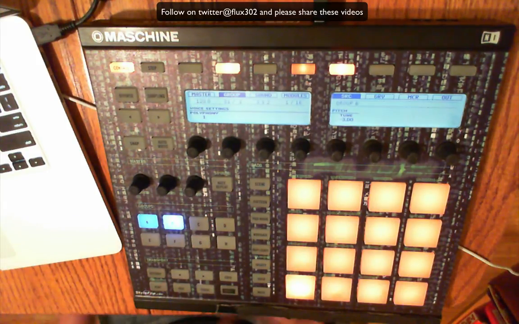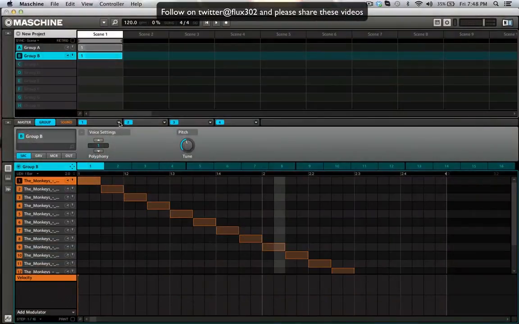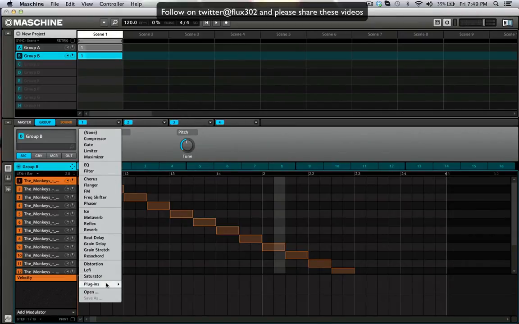Now, something that Guitar Rig lets you do is, because Guitar Rig is basically a house to put all your effects into, instead of being limited on the group level to only 4 effects, you have a whole rack of effects that you can throw on there.